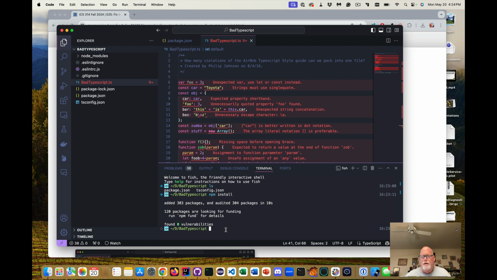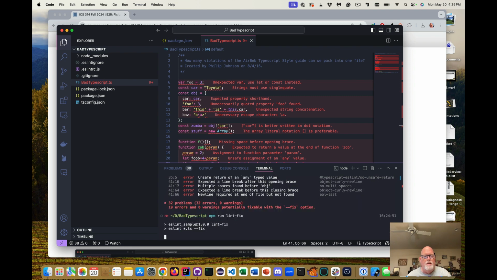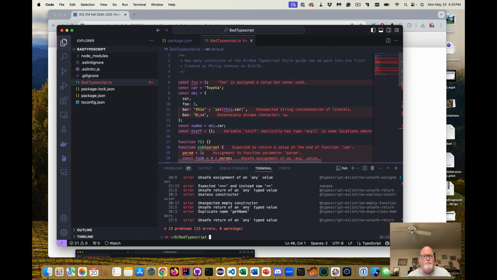We can then run npm run lint. And we got 32 problems. 19 of which might be able to be fixed with the --fix. So let's go through and try to fix them. I'm going to be lazy and run npm run lint fix. And so that took care of the var.